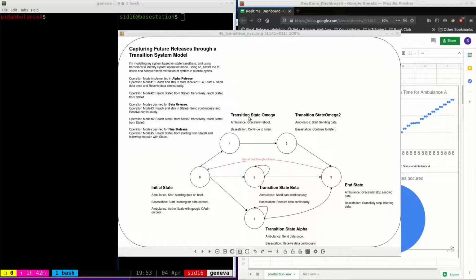Then I'm going to demonstrate transition state omega, where I tell my Pi to reboot while my base station continues to listen. And as such, upon reboot, the Pi will automatically send the data about its health to the base station. Along with these two transition states, I would also like to demonstrate an error push notification feature, where I inject a fault into my application through the means of a config file, and then demonstrate how the application sends a notification to the user who is monitoring the health of the microcontroller.